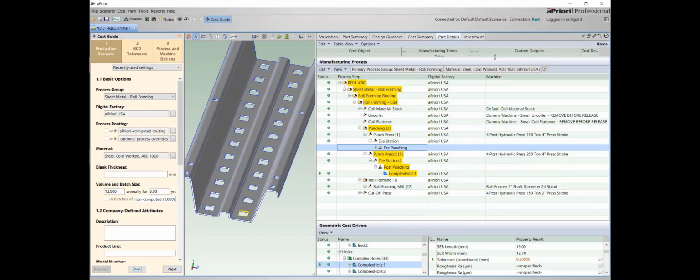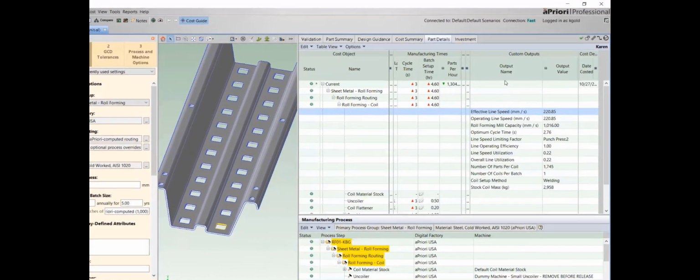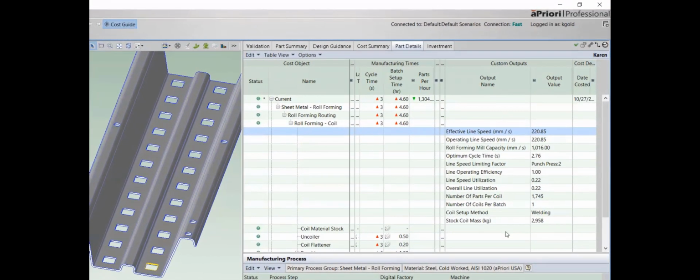So if we hop back over to our part details view and look at some of our outputs, we see that when we tightened the tolerance on that hole and added the post punch press, it did affect the line speed. That's because the punch press has become the limiting factor when we've calculated how quickly the punch die needs to be accelerated and the distance it has to do it.